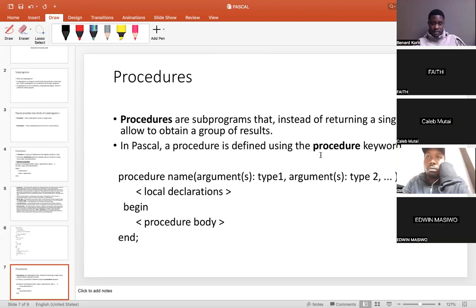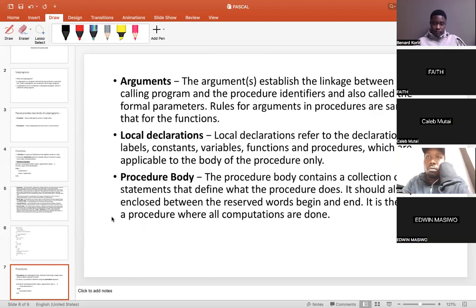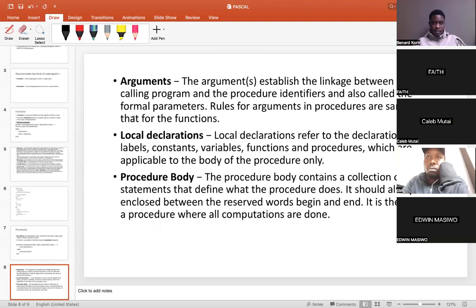Arguments will have types. We can have local declaration, then the main program begins, and it will end. In between, we'll have the procedure body. I'll try to explain what arguments in procedures are. The arguments establish the link between the calling program and the procedure identifiers, and are also called the formal parameters. Rules for arguments in procedures are the same as those of functions.